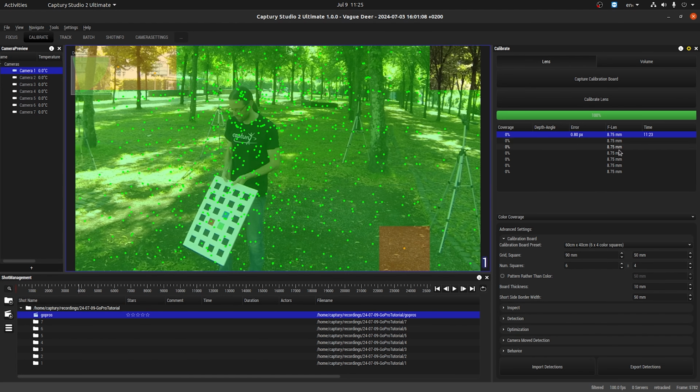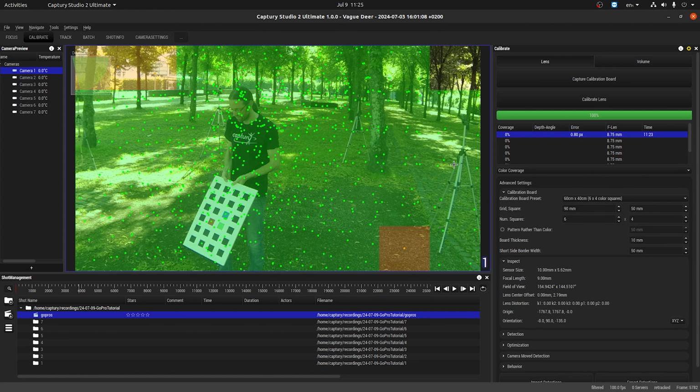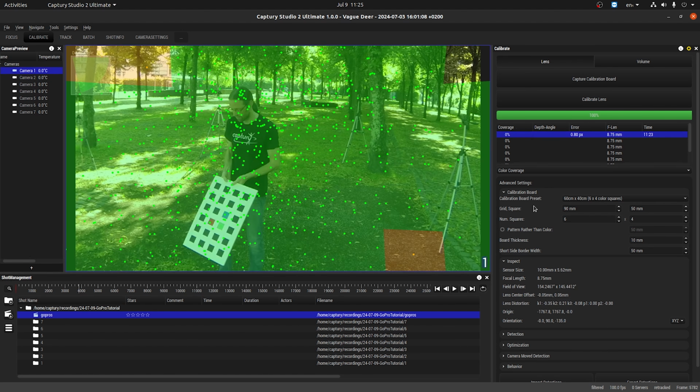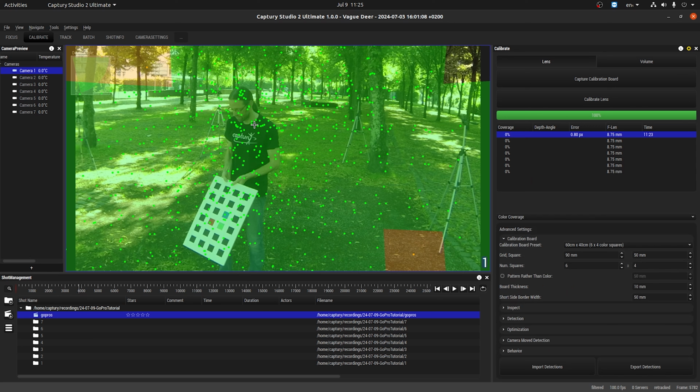Alright, so now we see that the lens, the focal length is all the same, and we can also look at all the other values down here. So if we switch here, now we can see that there's lens distortion parameters and lens center offset and all these technical things. Alright, so this is the lens distortion.